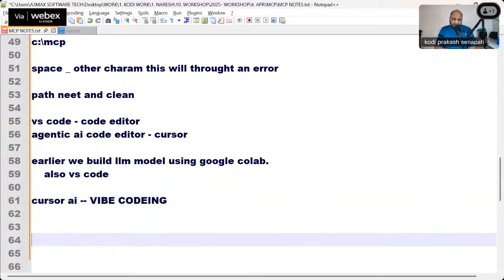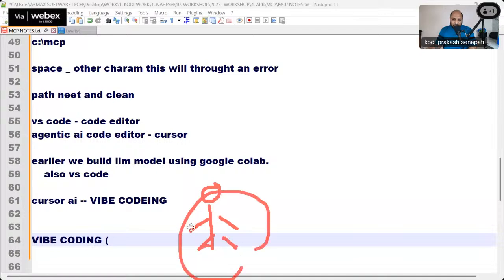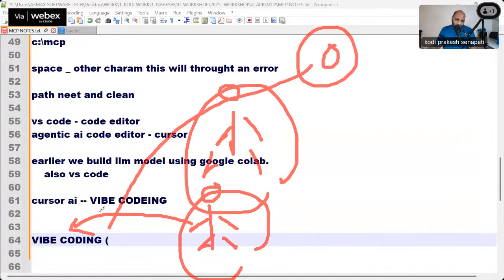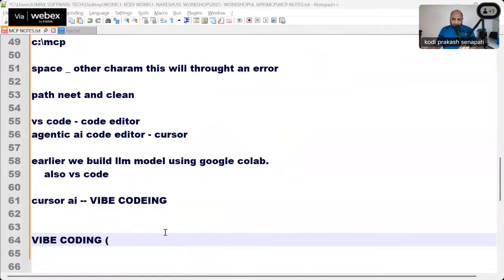You know what is meant by vibe coding? Vibe coding means assume there is a guy who is zero in coding. He can easily build code by using Cursor AI. So what I'm saying, there is a person who has zero knowledge about coding. By leveraging Cursor AI, he can build code. So please let me know. That's what we do now.